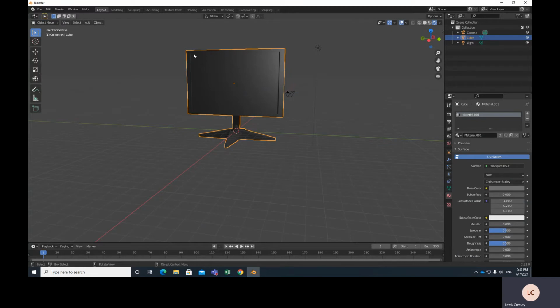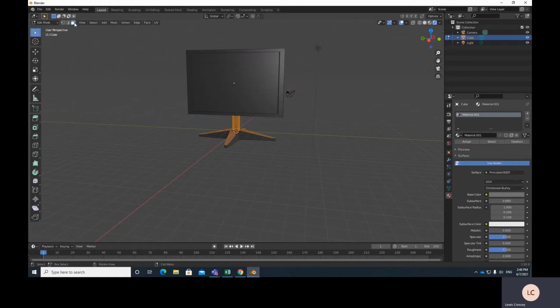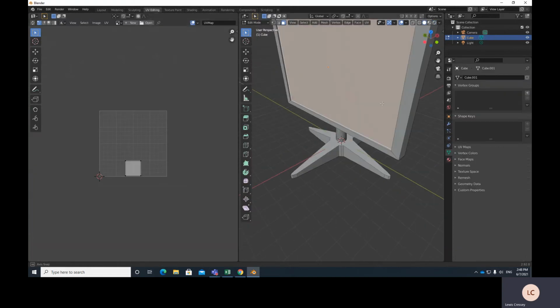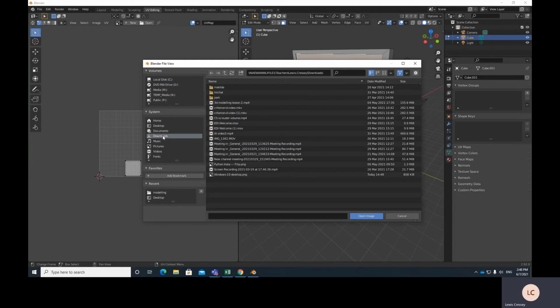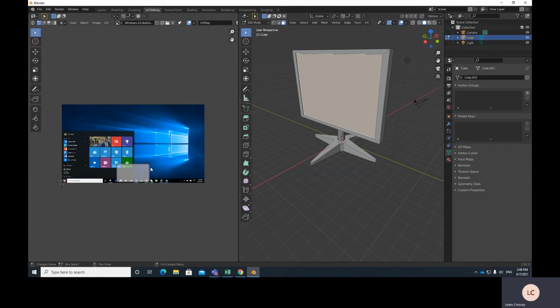Okay, now what I'm going to do is put that image onto my monitor screen. So the way I do that is, first of all, I change to edit mode. Now I use Face Select and I click on my monitor screen here. Now I go to the UV editing option. In the UV editing option, you'll see there's an icon here, open. And I'm going to go to my downloads folder and open the picture which I saved earlier on. So there it is, Windows 10 desktop. Now, if it's too big, I can zoom in and out by just moving the scroll wheel on the mouse.